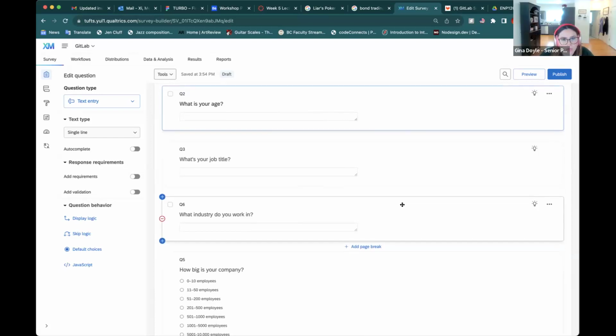Actually, a quick question: what were you hoping to get out of the age? Like, how would that help you analyze or look at your results? Yeah, in terms of age, I guess the younger ages are more tech savvy, so it might be easier for them to navigate through technology or specific parts of GitLab. But for older employees, they might have a more difficult time, but that's just an assumption. Yeah, okay, that makes sense.